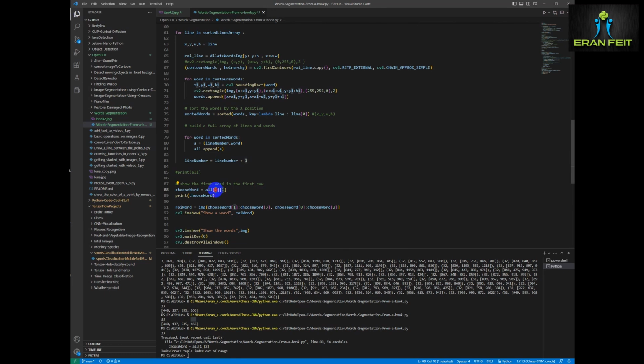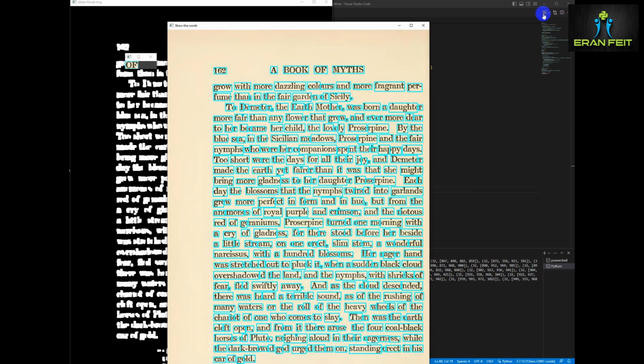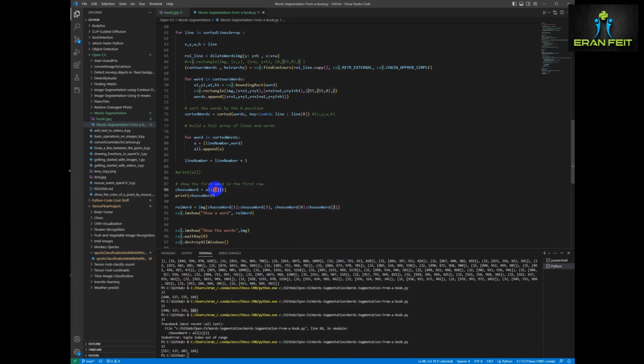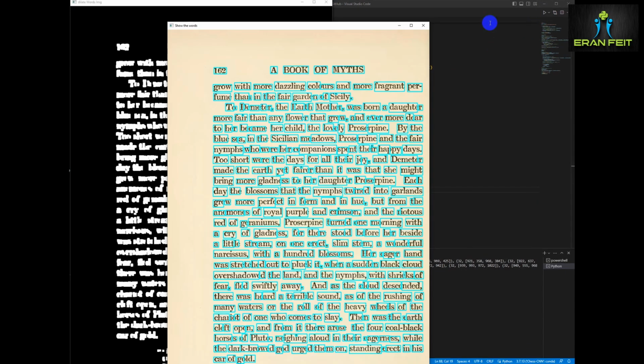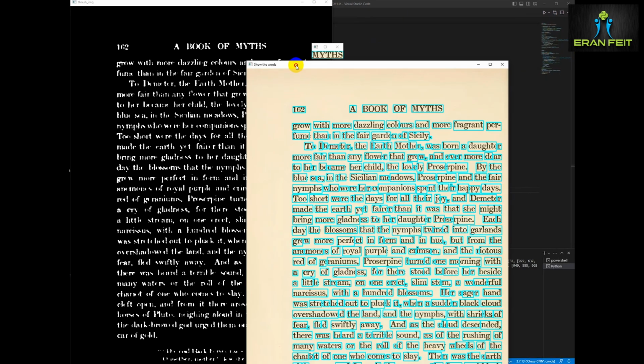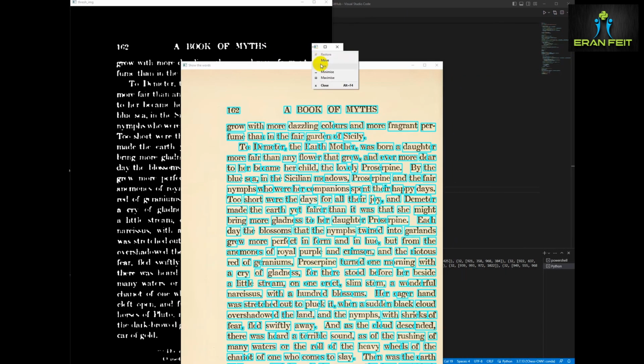Let's try another one. Let's take word number 2. So now we're getting the word off. Okay, position 0 is A, position 1 is book, position 2 is off. Let's get another word. Well, where is it? Here it is, the word myth.